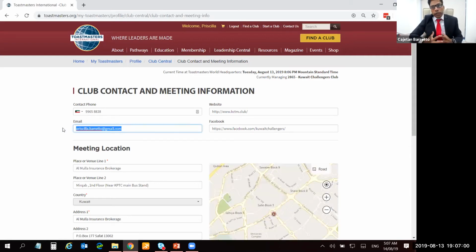Now, traditionally in Toastmasters, the president's email address would normally be kept here. And as you can see, this is a club that I'm logged into called Quick Challenges. And the president of this club happens to be my wife, Priscilla Barreto. In fact, I'm using her credentials today to log in to Basecamp. So the Basecamp uses this email to send out an alert.